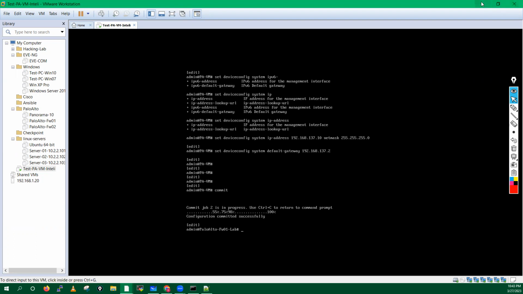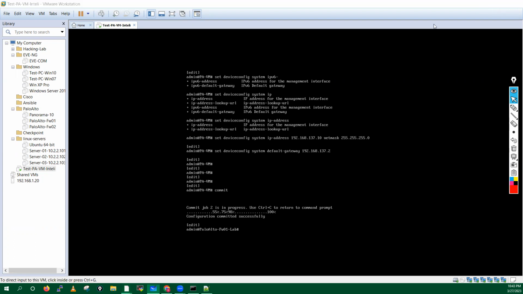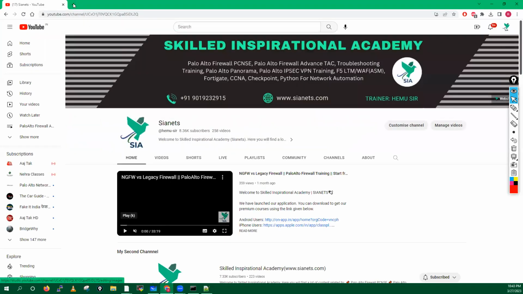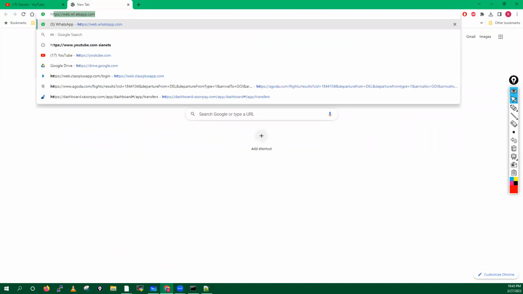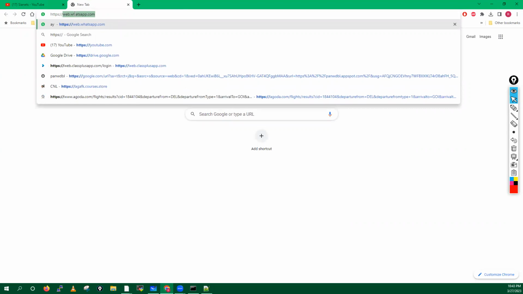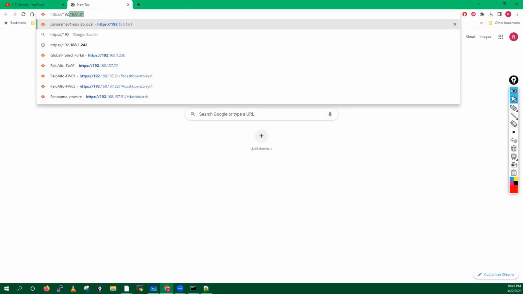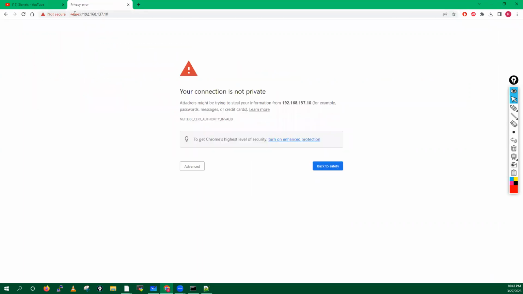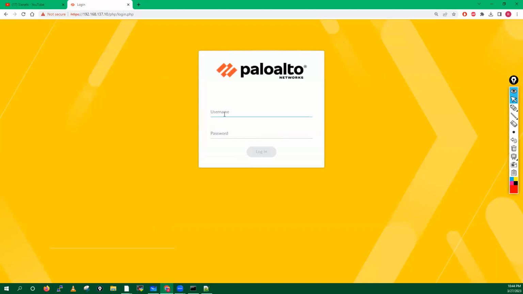Commit has been completed. And after that, you have to open your web browser, and in your web browser you have to type https://192.168.137.10. When you run this, you will get this particular login screen. Click on login. What is the username? Username is admin and password is admin@123 with capital A.